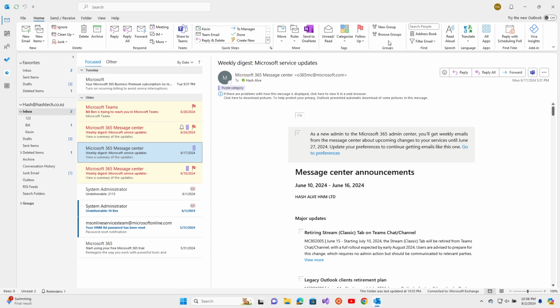And next is new group. These groups are not contact groups. This is basically collaboration groups between the members in your organization. I'm going to do a separate video on this. Then you have address book, and read out loud, where it reads out the email and you can listen to it rather than reading your email.